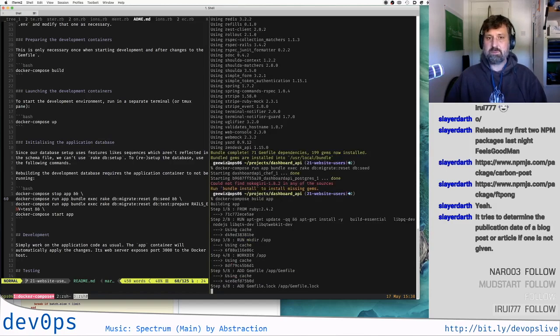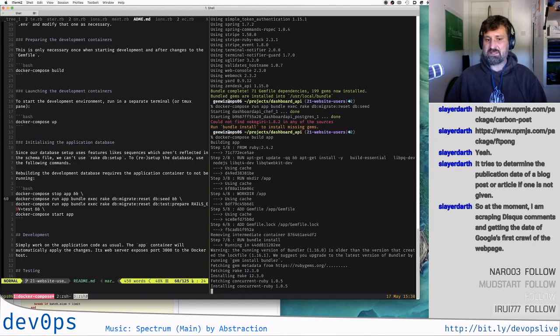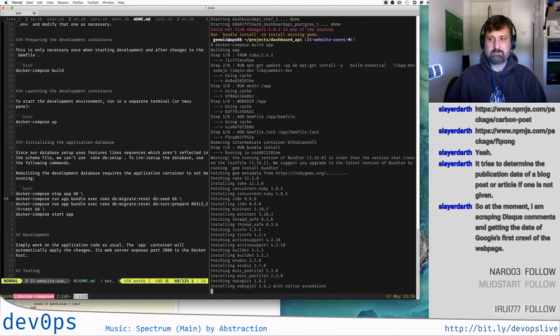It tries to determine the publication date of a blog post. If one is not given, how does it do that? What information do you gather that allows you to guess the date? So you're actually doing some sleuthing using Disqus comments, assuming that the first comment will be near the publication date, and the Google archive. Oh, that's brilliant. I like it. Very sneaky.